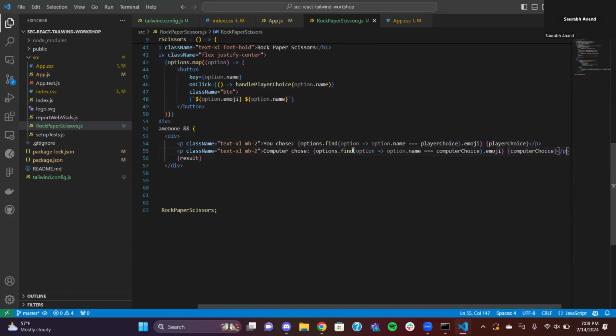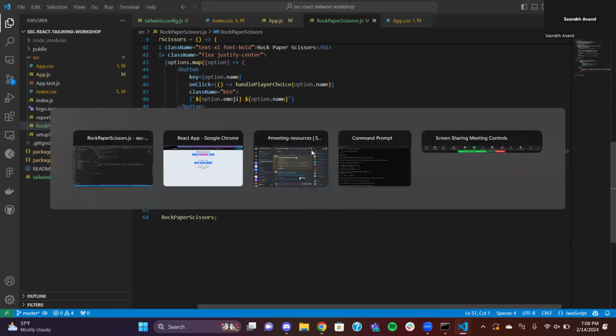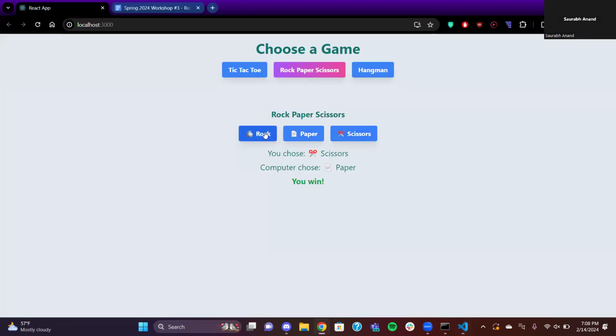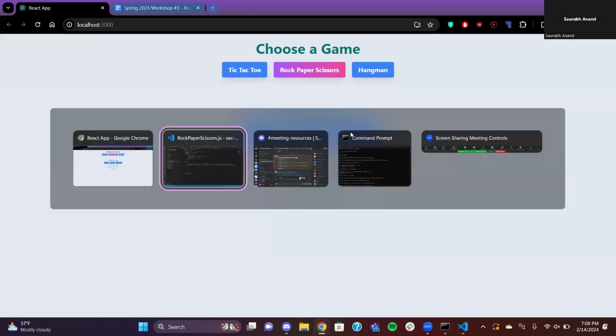And then here's the result. And let's say, cool, so that's what we want, right? So it's rendering a different result each time. So that's the logic done.